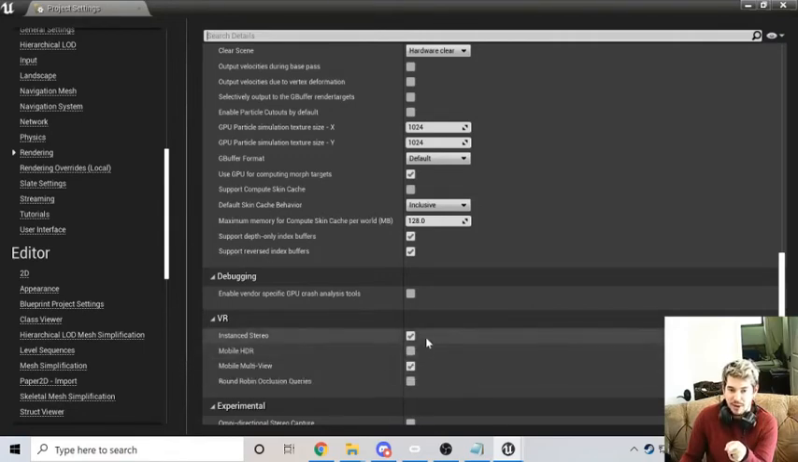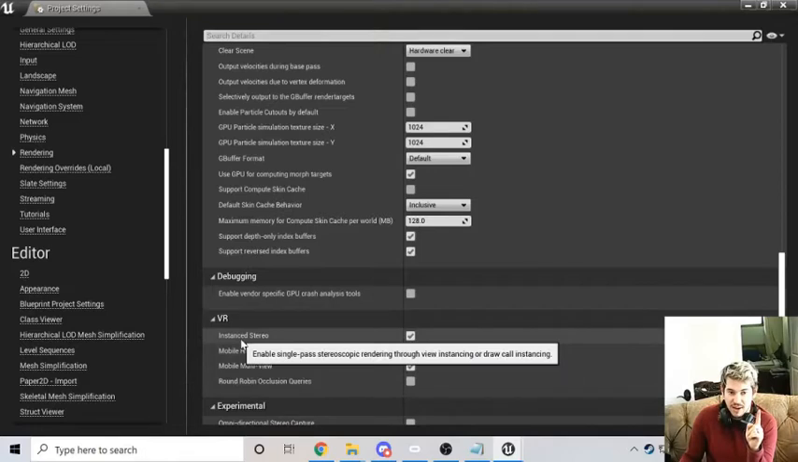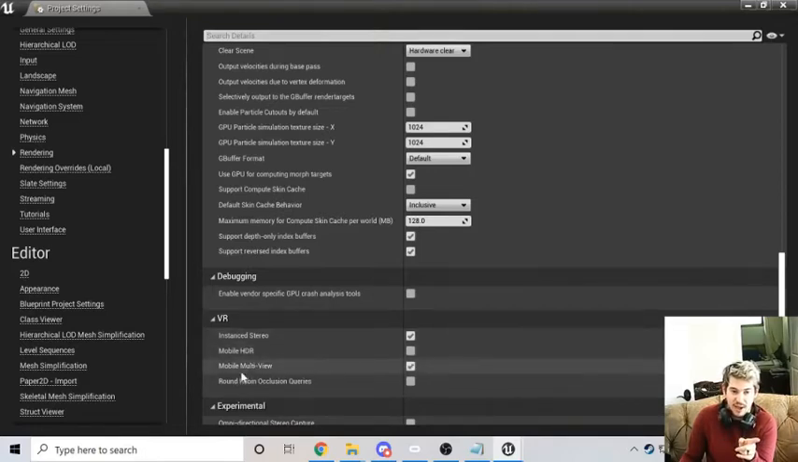Mobile HDR has to be off, and it's going to tell you this when you try and upload or do your performance window thing. This has got to be off. And instant stereo's got to be on in order to have mobile multi-view on, I'm pretty sure. And you do need mobile multi-view on.